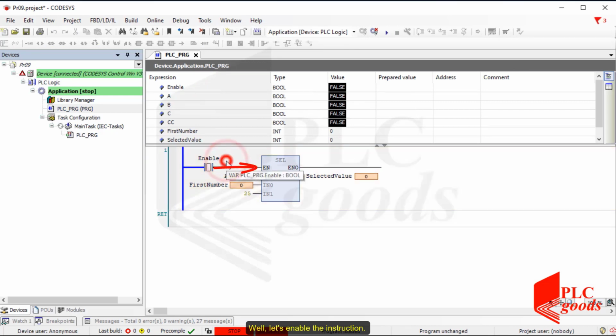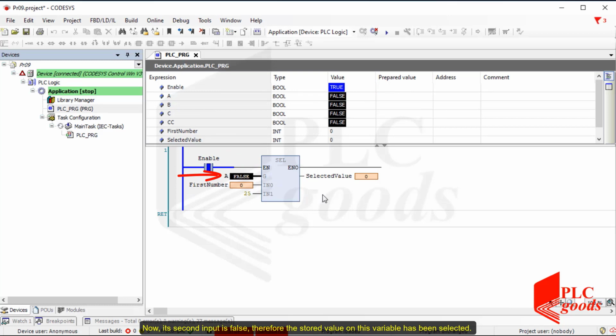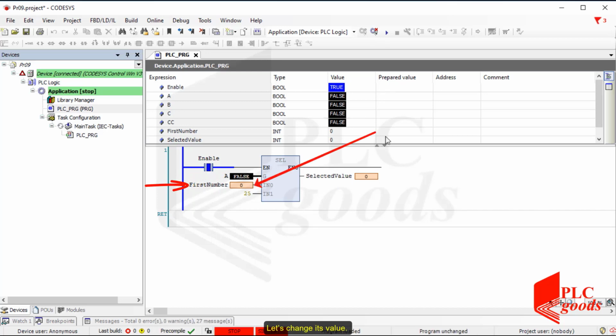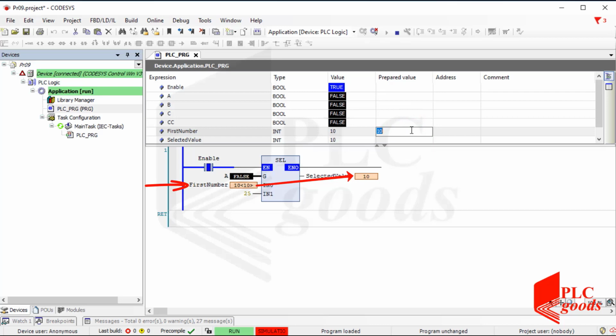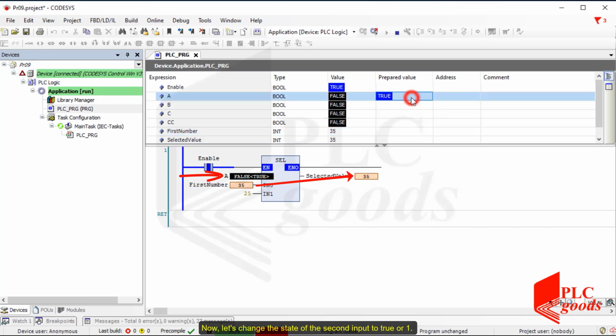Well, let's enable the instruction. Now its second input is false. Therefore, the stored value on this variable has been selected. Let's change its value. Okay, I forgot to launch the simulation mode. Now let's change the state of the second input to true or 1. At this time, the specified value at the last input has been sent to the other side.